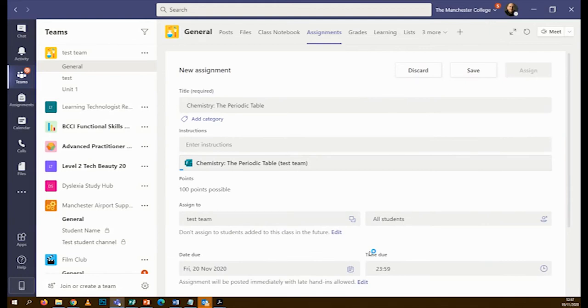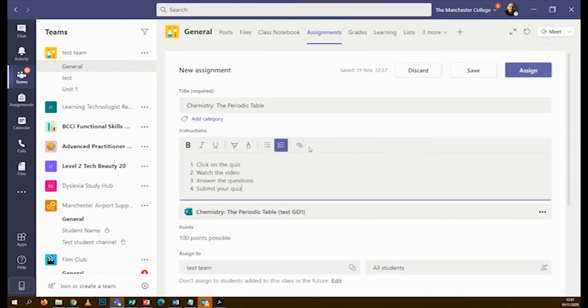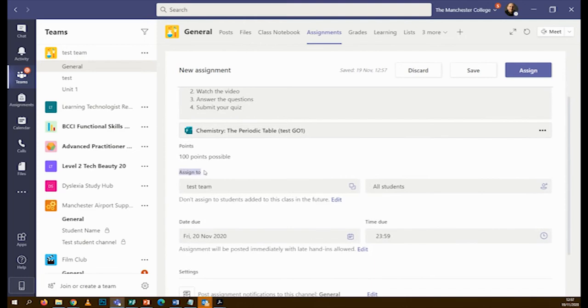This takes me through to the general setup page for assignments. It's attaching the quiz there. The Microsoft form, chemistry, the periodic table is being attached there as a resource to the quiz. I'm just going to paste in some instructions that I've set up to guide the students on what to do here. Under the points section, it shows me how many points I've assigned within forms. So I've done 100, 10 points for each question to give me a percentage.